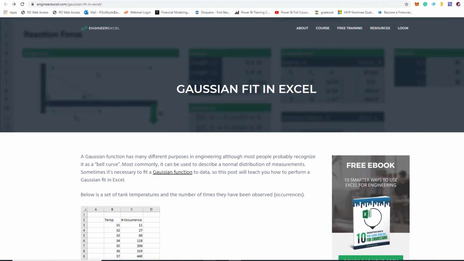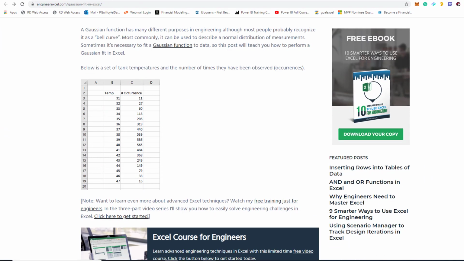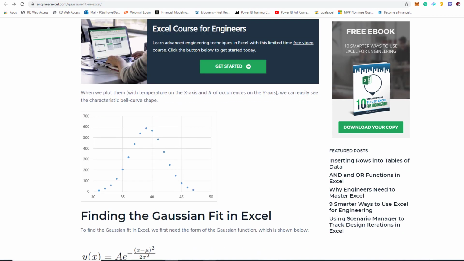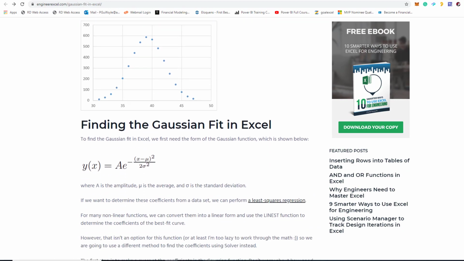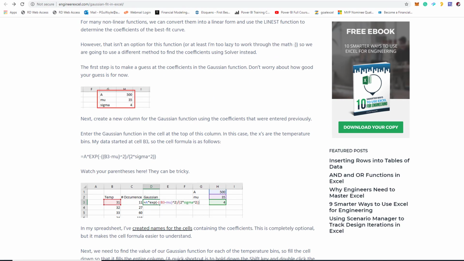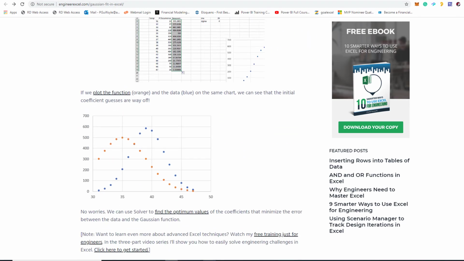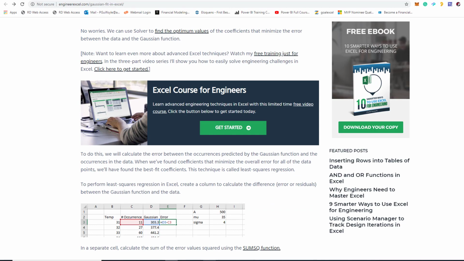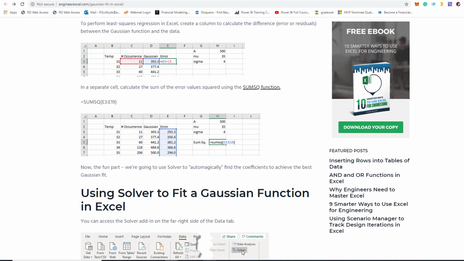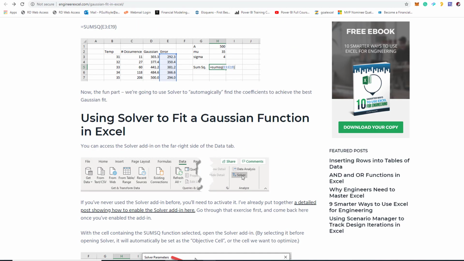The first article we are going to look at today is found on Engineer Excel, and the title is Gaussian Fit in Excel. The Gaussian Fit is recognised for its bell-shaped curve and it has many uses, and it would often be necessary to fit a Gaussian function to a data set. In this article, Charlie goes through this in two different ways.